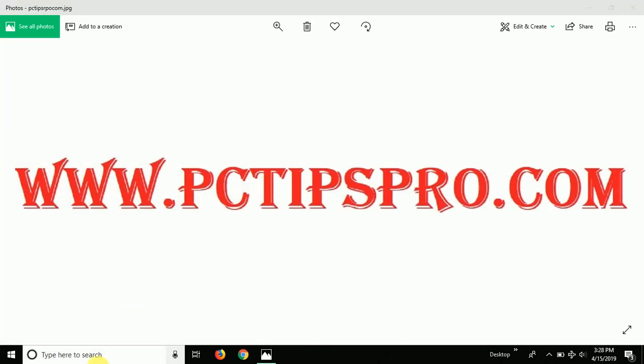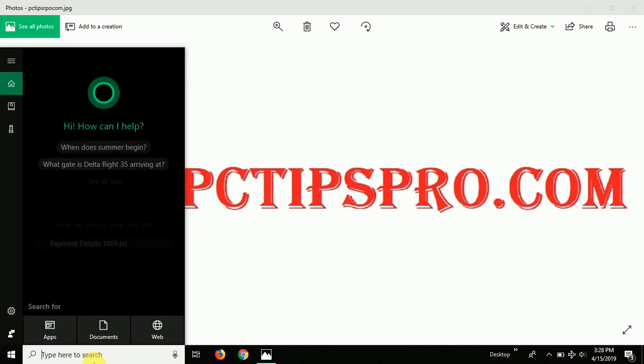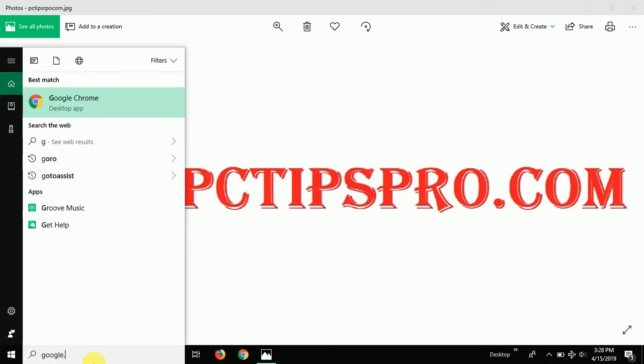So the next time if I search for anything on the search bar or anywhere, Google Chrome will come up as the default. So let me go to google.com. You can see it's opening up with my default browser, which is Google Chrome. So that's the way, guys, you can change your default browser, or set Google Chrome as a default browser.